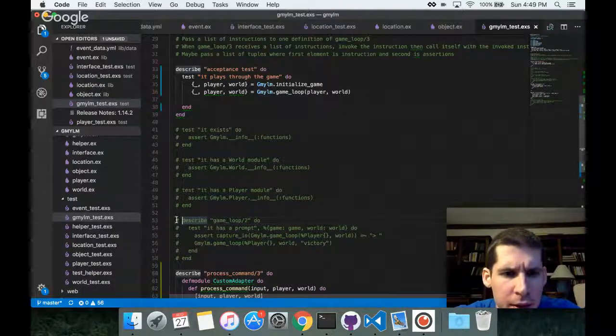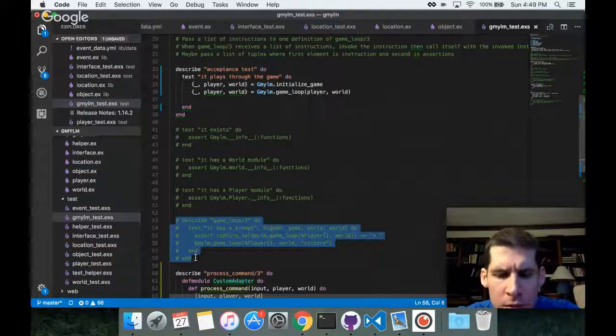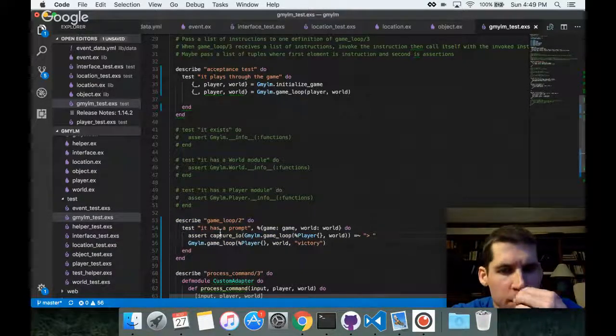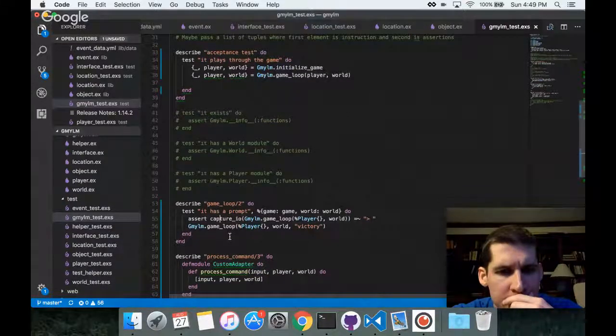It's fine. We can undo this for now. Uncomment it. I thought it was game loop 3. I've been calling it game loop 3 for a while. Well, what does it take in? Oh, right, it's process command, which gets called with the input. It's game loop, which just gets called with the player and the world.